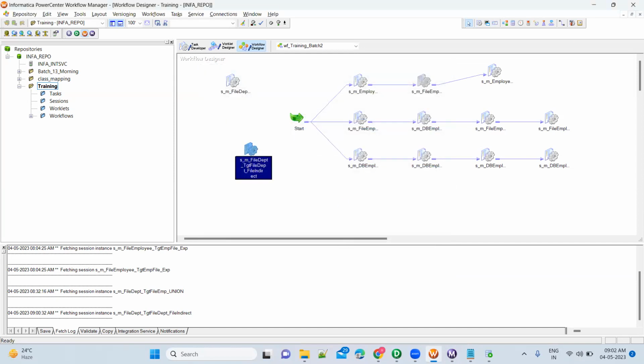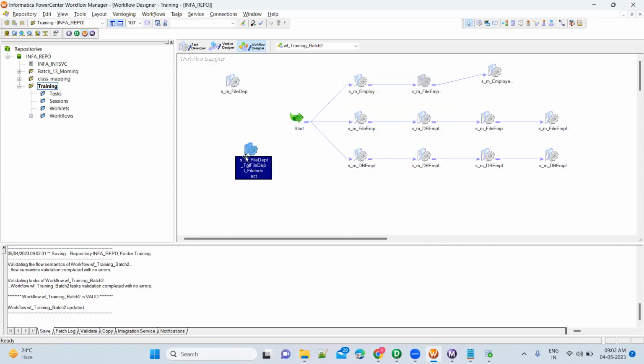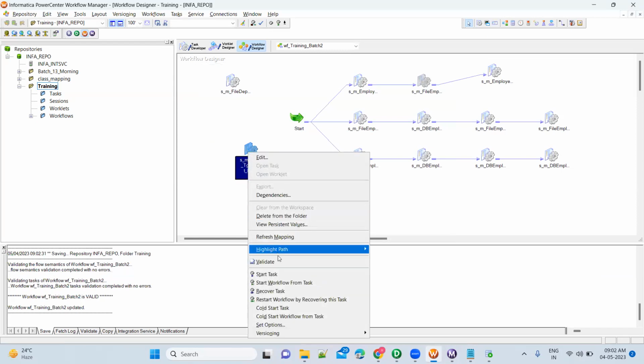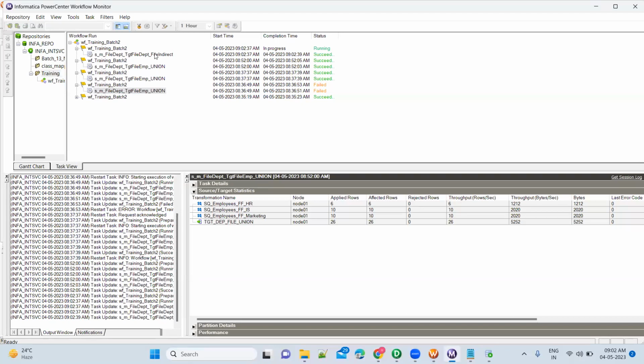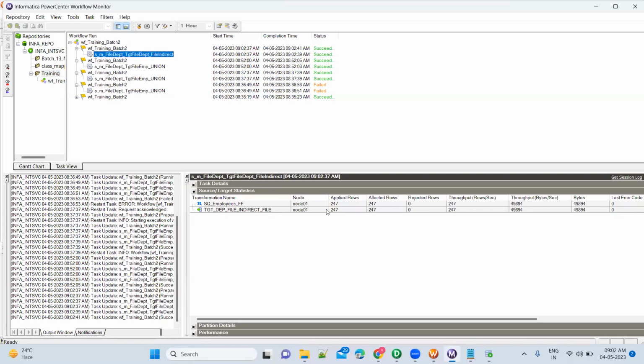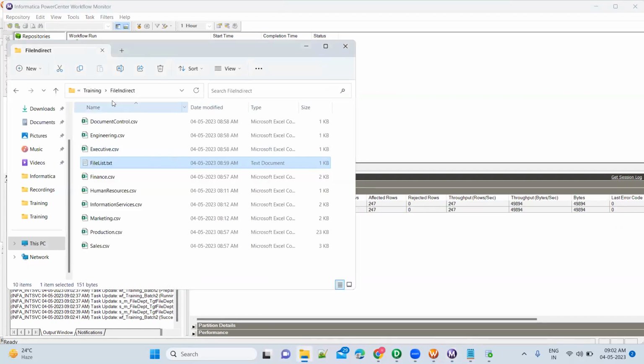Now let's, okay, Control S. Okay. Let's go ahead and run it. What will happen? Let's see. Will it fail or will it succeed? Succeeds. How many records came? 247. Okay.